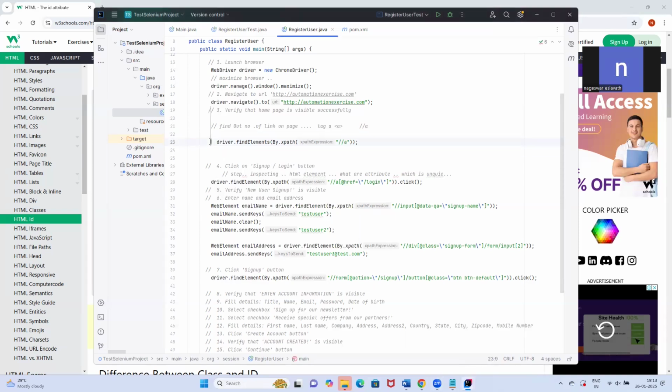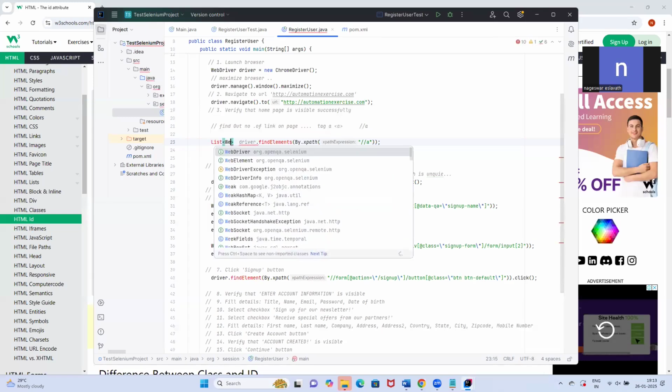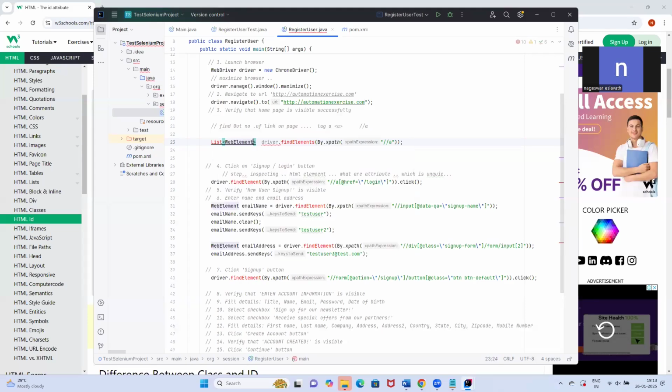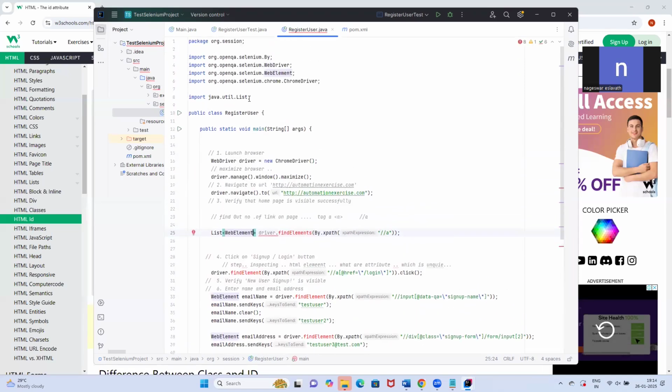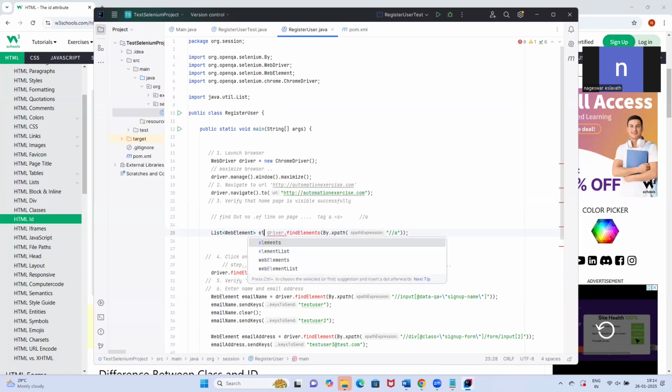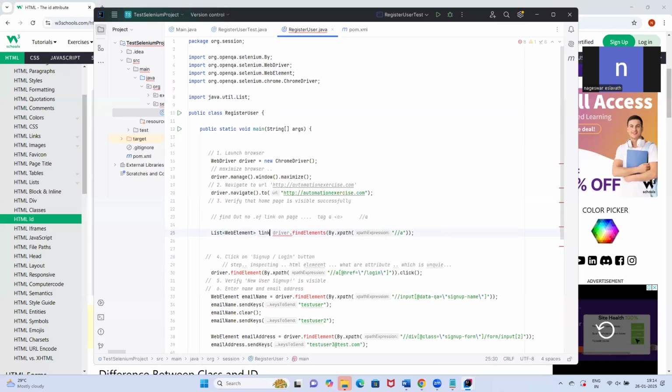Now, list is a collection, and the type is a web element type. So we are storing or collecting web elements, and it is from java.util. The java.util List is added, and we are giving elements. Earlier it was the element, and what is the element? It is a link, so I give it the name links.